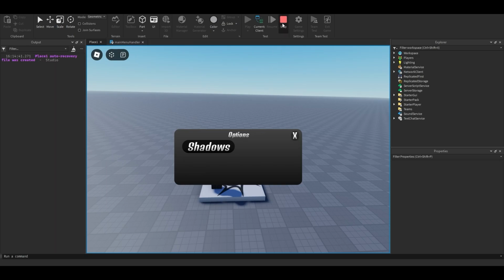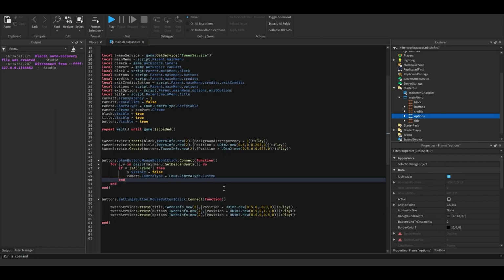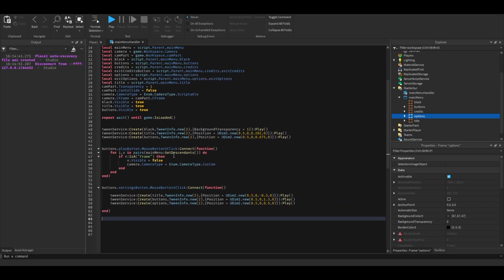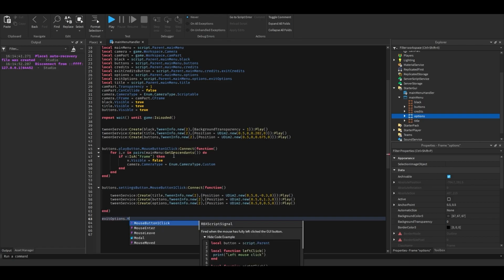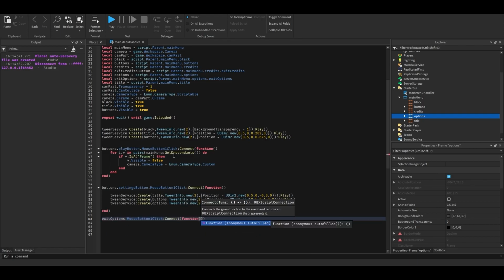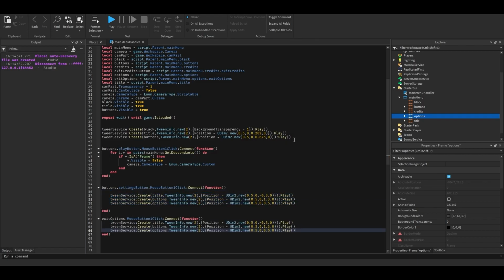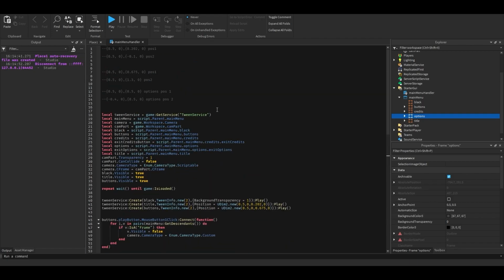So now we just need to program this button so it goes back. We'll do exit options dot mouse button one click function, and we can just use the same code, except we'll change the values around. So you can actually just copy the title and buttons from up here, and then for the options, just whatever your position 2 was.